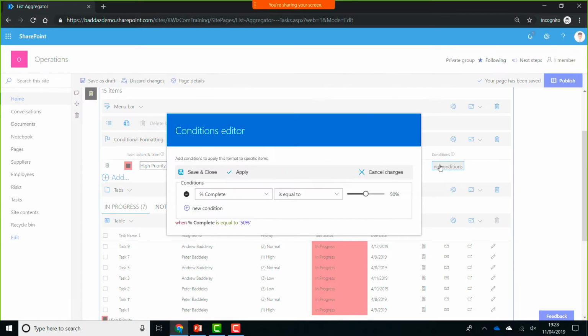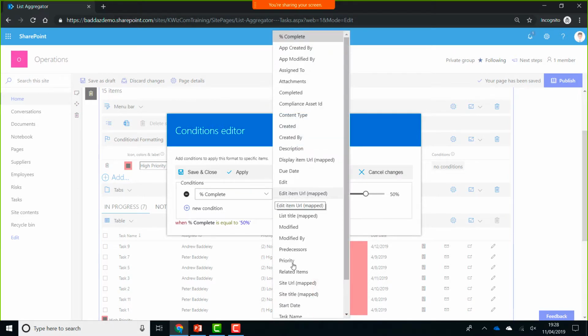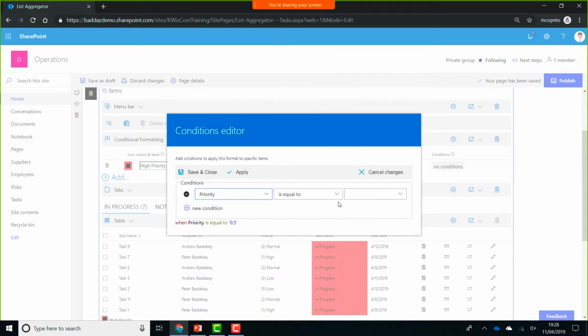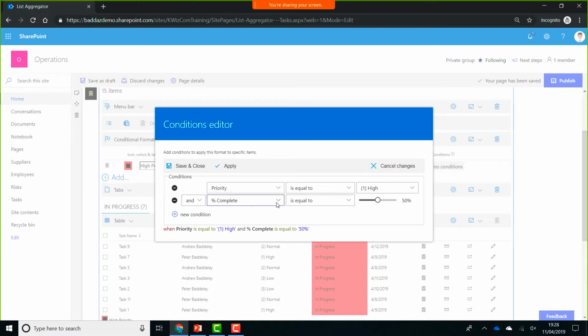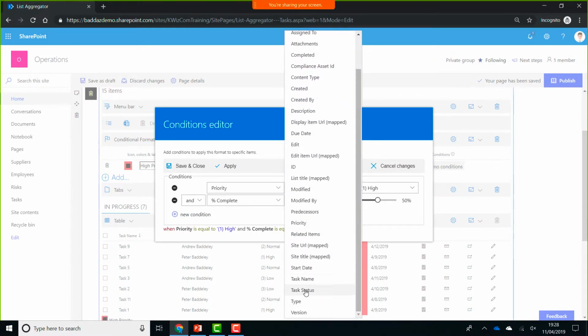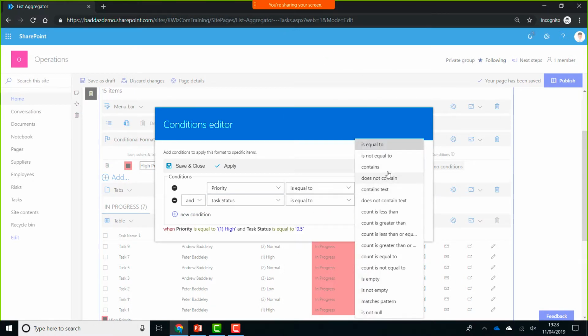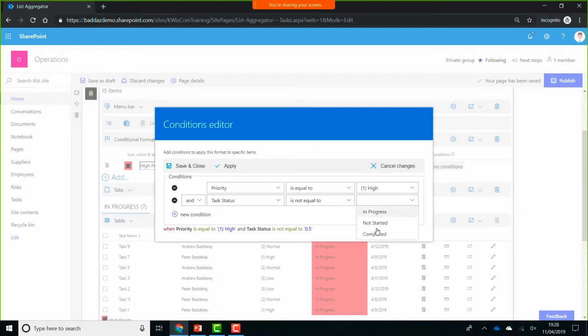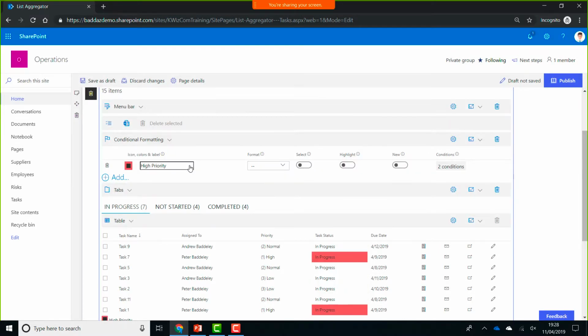Finally, we apply our conditions. So we say under what circumstances should this be highlighted. I'm going to say I'm interested in seeing it where the priority is equal to high, and also I don't want to do it for any which are completed. And I'm going to hit save, apply, and then save.